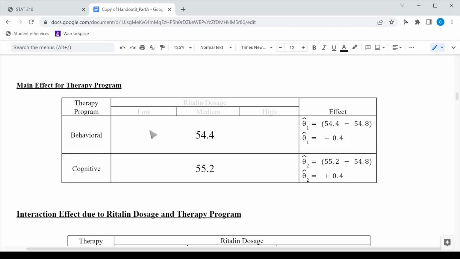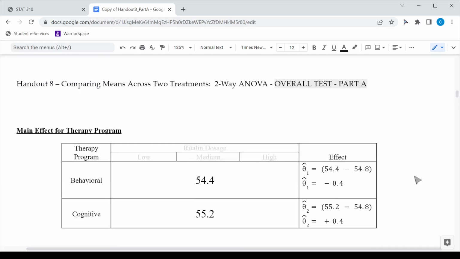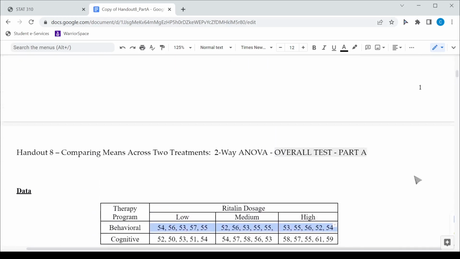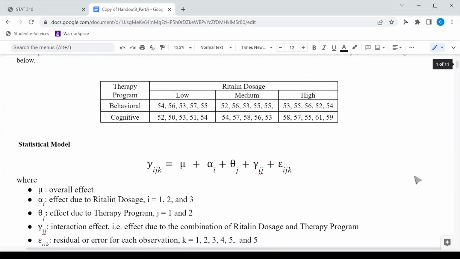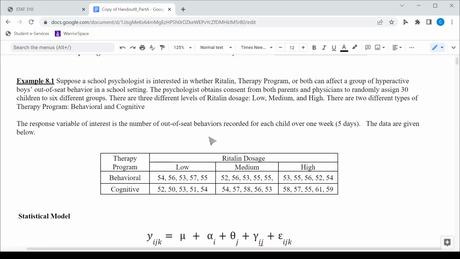So the effect of the behavioral therapy program on average is negative 0.4. So a reduction in the number of out-of-seat behaviors from the overall average, whereas the cognitive has a slight increase in the number of out-of-seat behaviors. I should have said up above, what we want to do is minimize these out-of-seat behaviors, right? So the goal here is to minimize these things as much as possible.